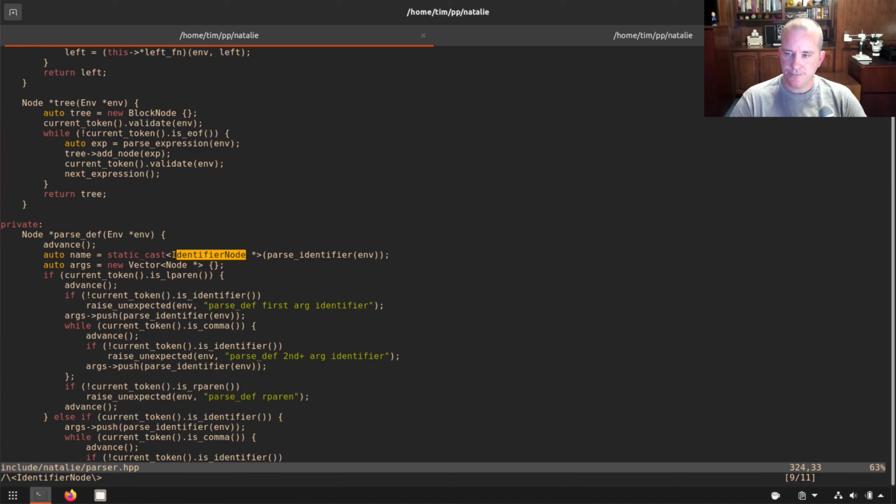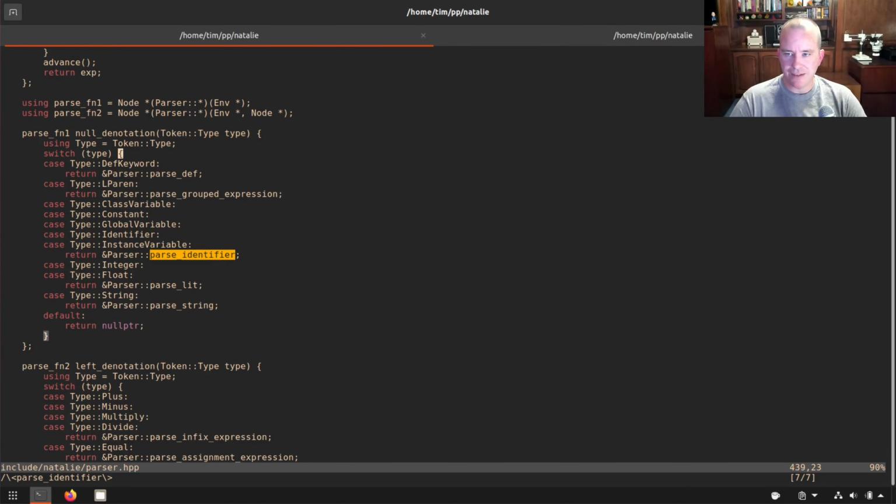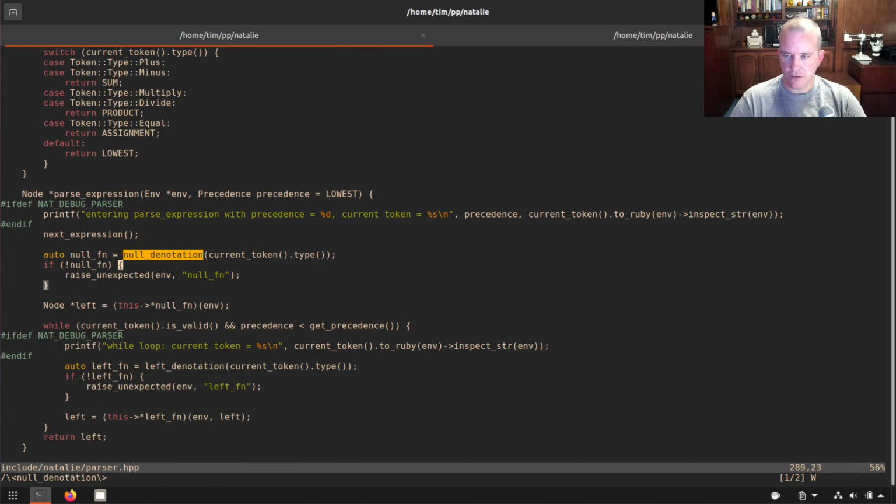Well, let's go down here. Where is identifier node actually used? Parse identifier. And parse identifier is a null denotation. You'll remember from previous videos that null denotation is just something with nothing on the left side of it, and it just sort of stands alone. So where is this called?